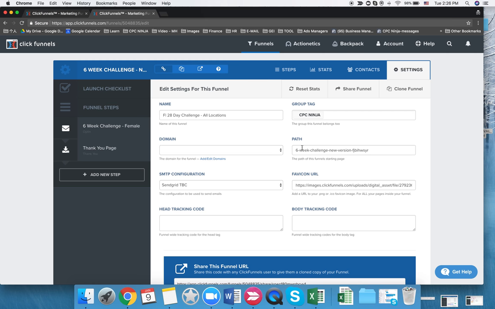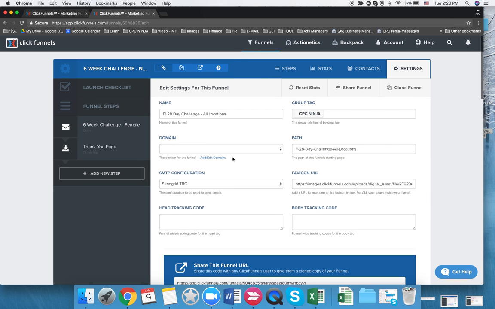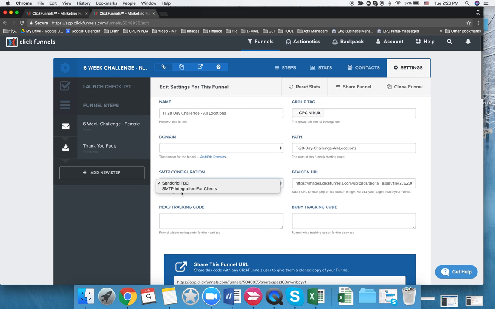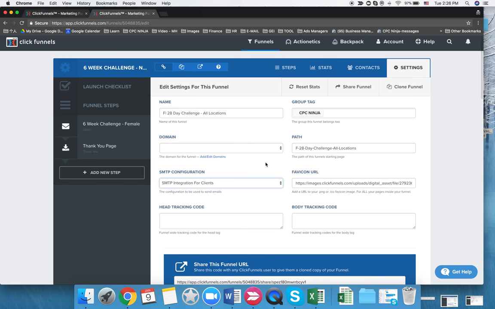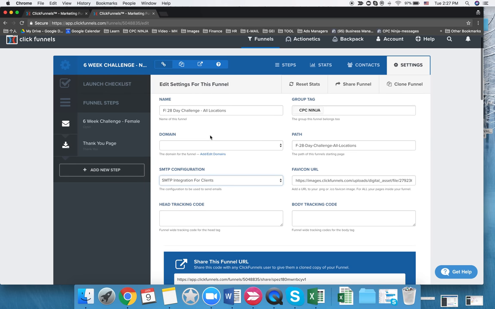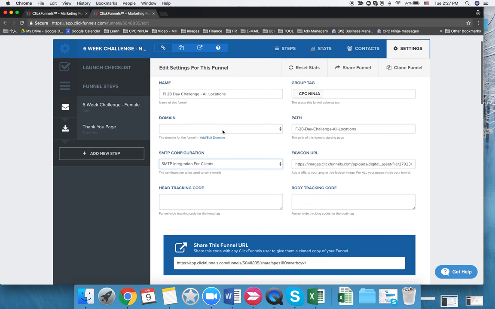Remember, we all need to set it up like that. And then for the path, I like to change this to all. Because this is a path, which is a URL, we cannot use those kinds of symbols, we can only use a dash. Then for the SMTP configuration, we change it to the SMTP integration for clients or the Ninja SMTP, because this is for the funnel when we set up the automation for lead notification. But actually for this kind of client we will not use it.